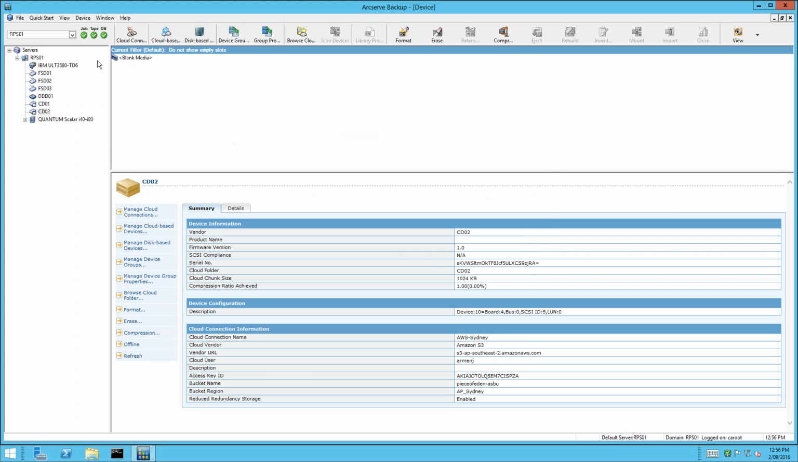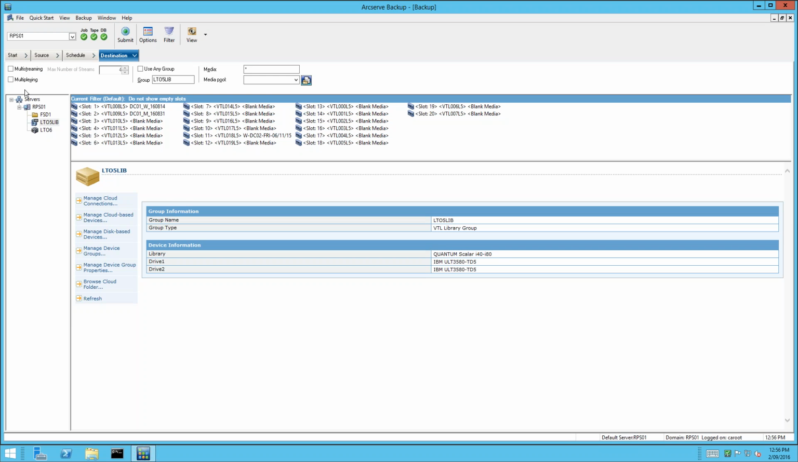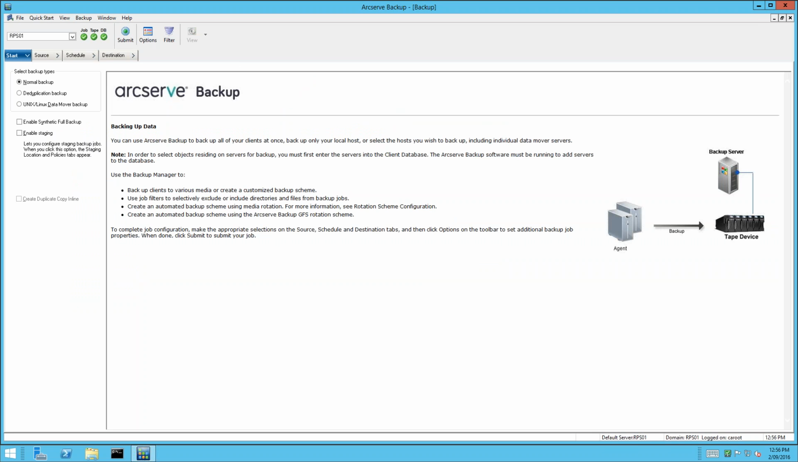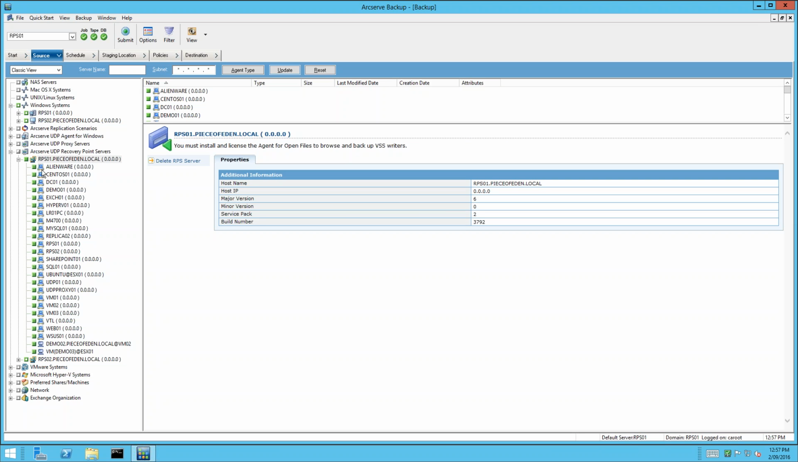Once that's done, we can now create the job to do a UDP copy to tape that actually goes to cloud. So again, we'll click on Quick Start here, and we'll load Backup. And under the Start tab, what we're going to do is enable staging. By enabling staging, it'll allow us to select the cloud device as our final destination. So staging is ticked. The normal backup, we'll go to Source. Again, we're going to select the recovery point servers and the servers underneath.